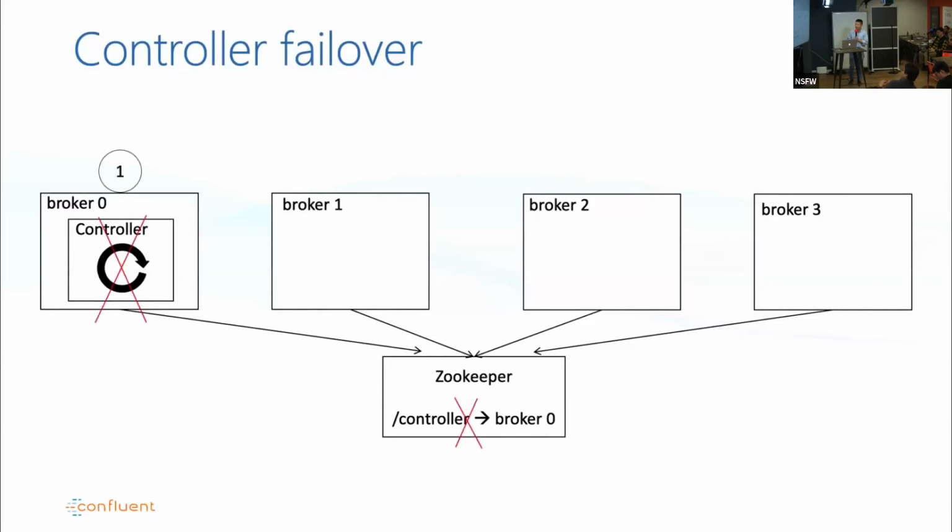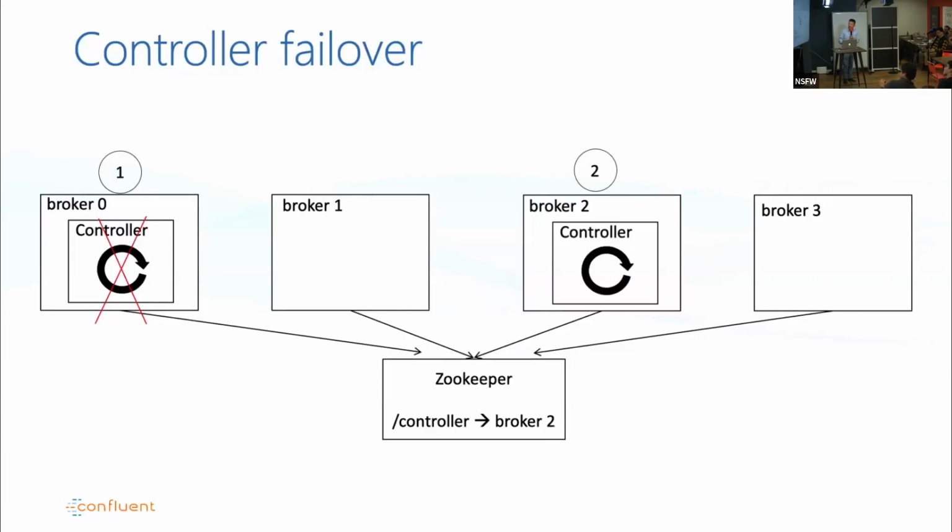Let's say in this case, broker 0 was the older controller, and it fails. After it fails, its path in Zookeeper, because it's an ephemeral path, will be gone. So everybody will be notified there's no longer a controller for the whole cluster. Now they will all try to select themselves as the new controller by trying to write to that path. Let's say another broker, in this case broker 2, wins that creation. So now broker 2 is the new controller. This all happens automatically, without any human intervention.